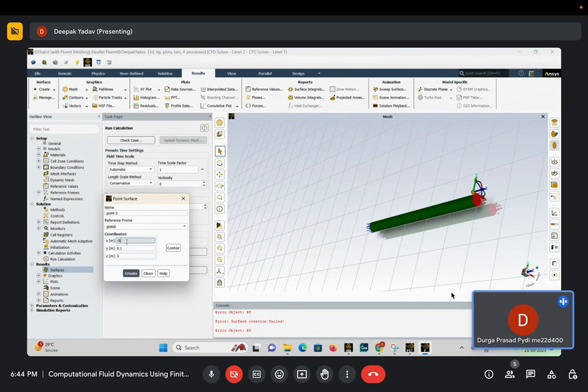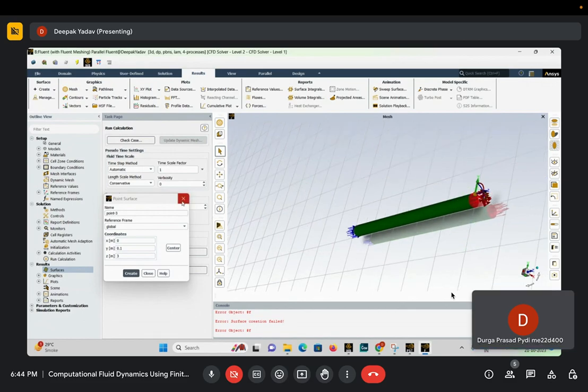Basically, you need to come up with the correct point on the mesh. So this one, the surface, it's actually not creating. Ideally it should work. I don't know why it's not working. We will try another way. Close this one. Okay, sir.